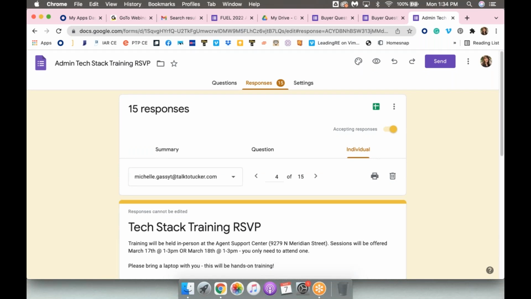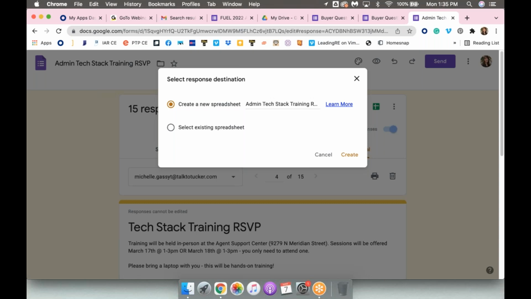Another thing that I really love is that you can view all of this data in a spreadsheet. Once I've got a bunch of responses here, you'll notice that there is this little green icon right here. If I hover over that, it says create a spreadsheet. That is going to create a spreadsheet in Google. It's just Google's version of Excel, so it's Google Sheets. The first time I click on it, it asks what I want to do: create a new spreadsheet, or attach this data to an existing spreadsheet?